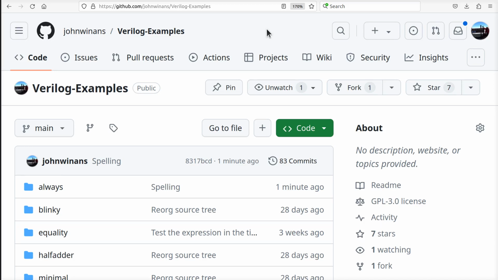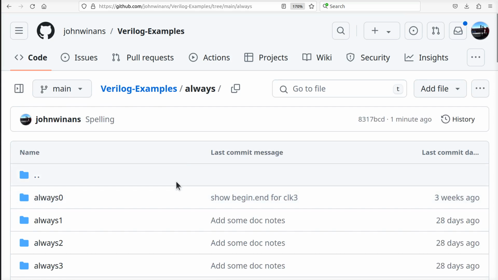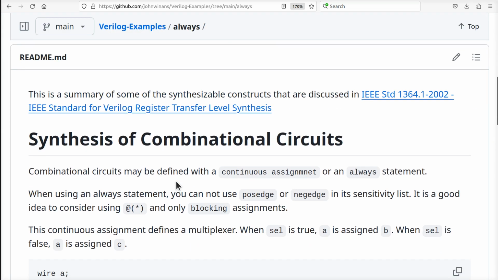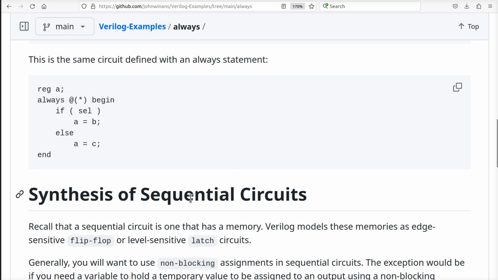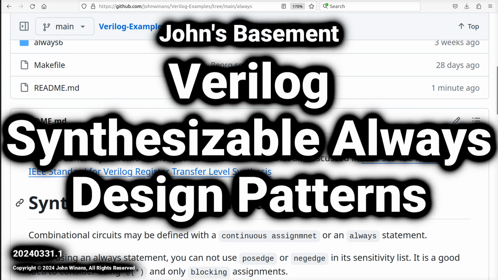Hey, John here. I just added a README file to the always directory here in these Verilog examples that goes over the synthesizable, let's call them templates or patterns of Verilog that represent types of combinational and sequential circuits.